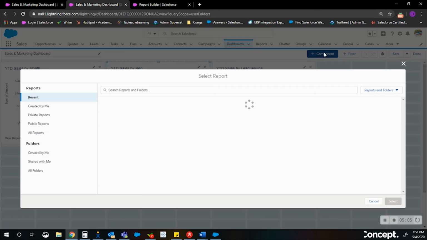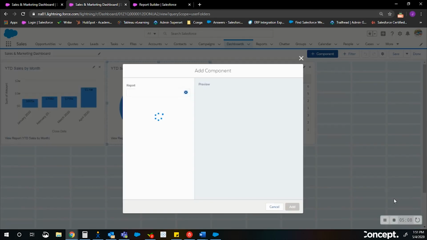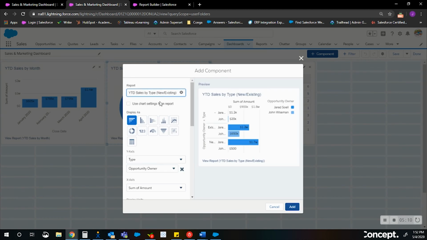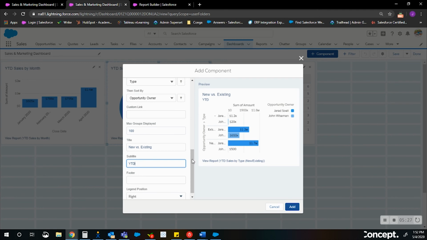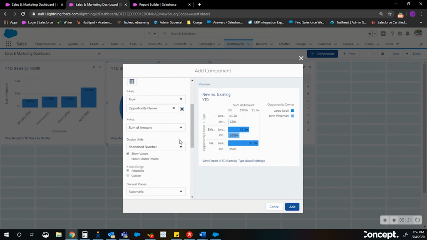and let's go ahead and add our year-to-date sales by type. And we'll just call this new versus existing. And again, another feature of your reporting here is that you can add a subtitle. So if you wanted to, you could say the date range down here below. We're kind of getting the same common thing of year to date, so that might be a little redundant, but just to show you how that works.